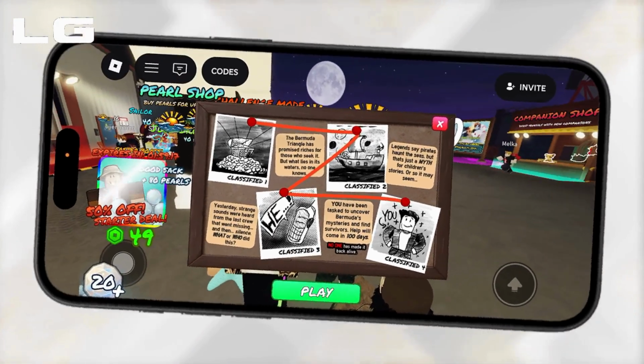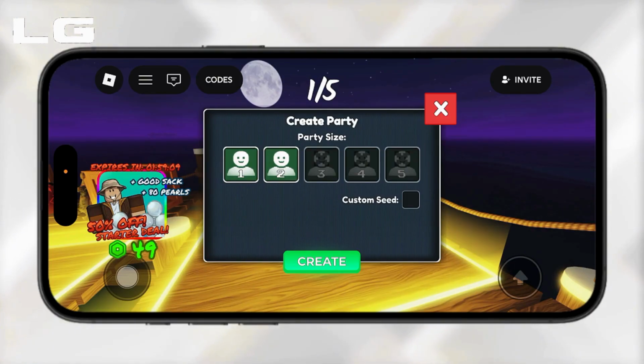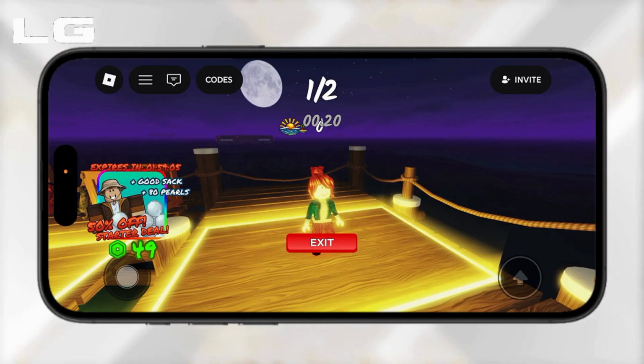So over here again select play. Here you can also create a party. You can select 1, 2 or 3 party here as well. And after you're done, select create.